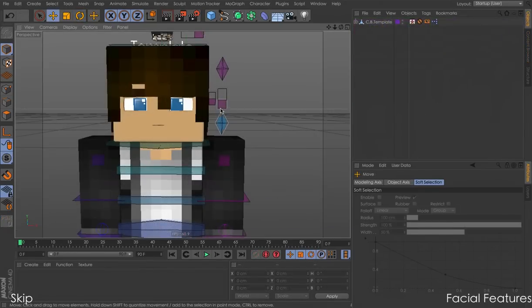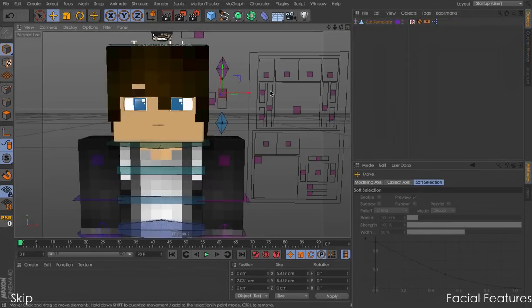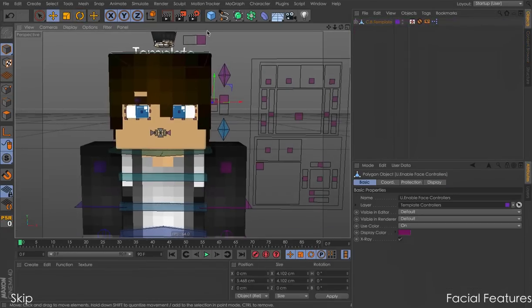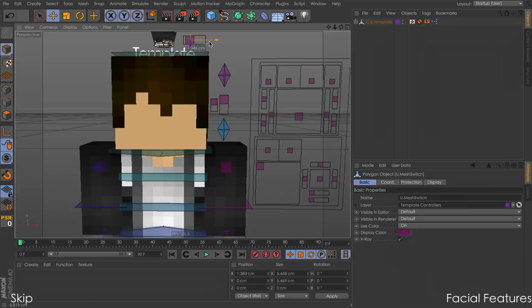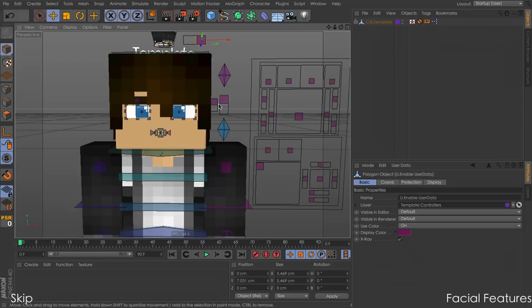Okay, so next we have the facial features. So if you move this up, we get the UZ there. If you move this up, we get the manual controls, and if you move this down, we lower the quality of the mesh. The last one here is basically a mesh switch out. It switches out to a very low quality mesh. So let's put it at this, and let's disable the manual controls.